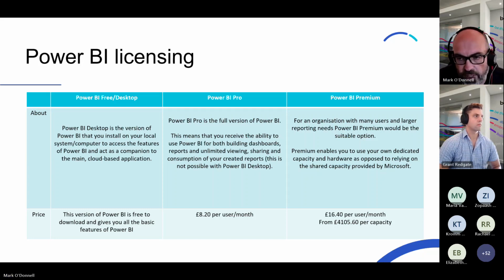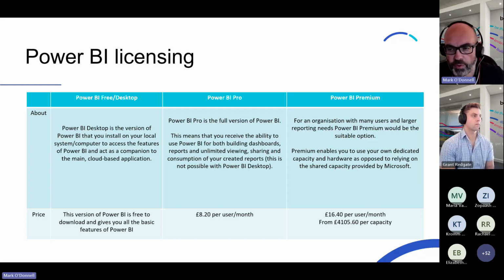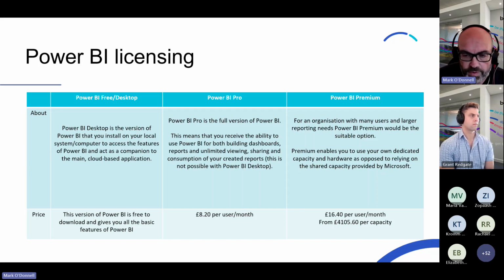So you've got Premium per user, which is a shared service where you're just renting capacity. And it's a shared service, so there are some limitations. So for example, you're limited to something like 48 refreshes per day, whereas for Pro you can only do 8. It's for Premium 48.